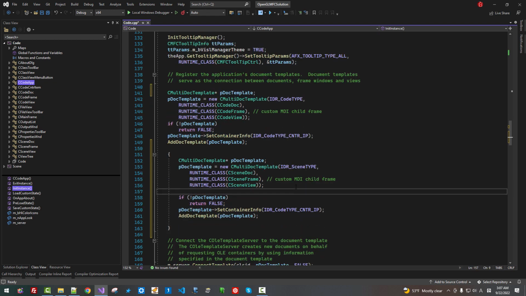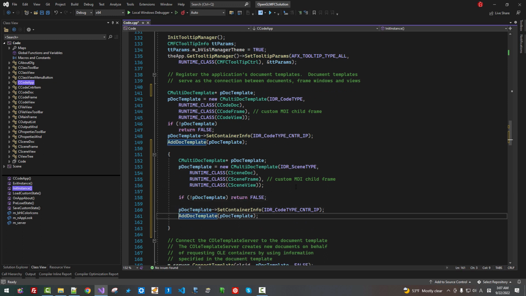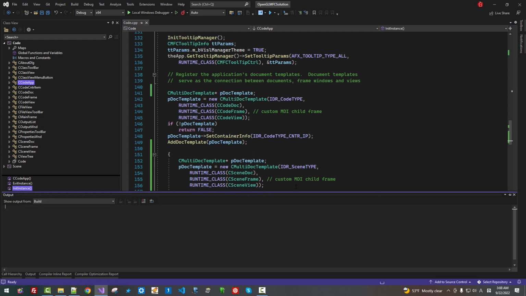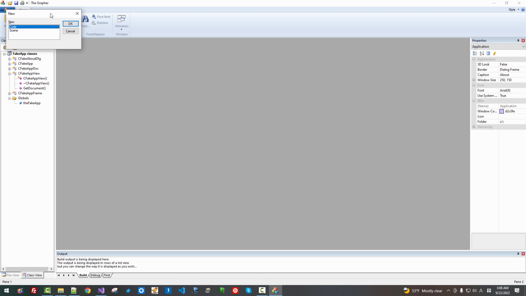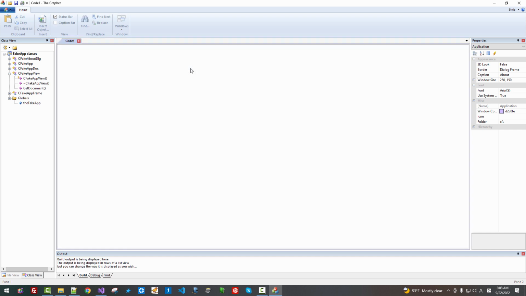Also, I will fix our code like this. Now I can disable it. Now press Ctrl F5. It should run like this. So this is code document. Click OK. This is editor window.